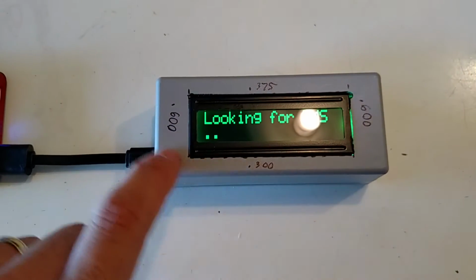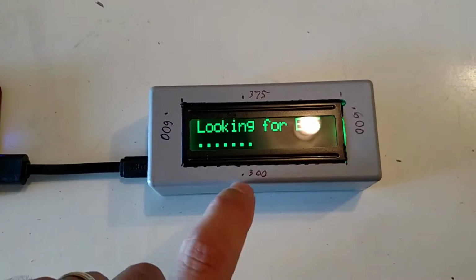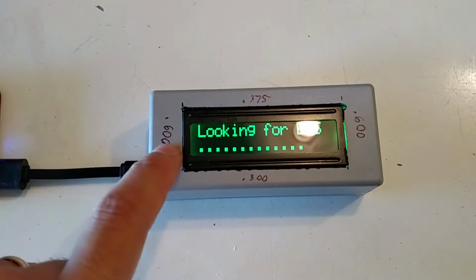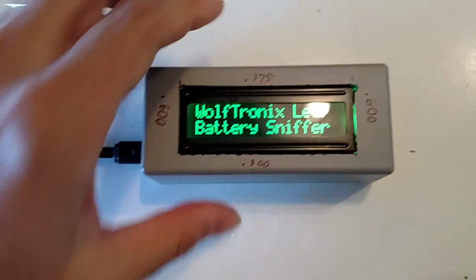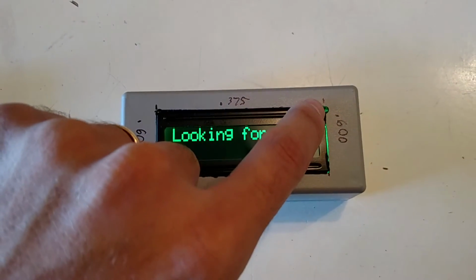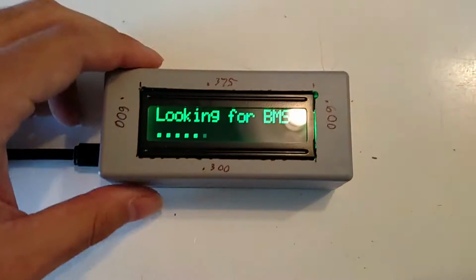This is the production prototype, so I've marked down 300 thousandths, 375 thousandths, 600 thousandths on each side here for the edges for this box. You can see I messed up there in the corner, but that's okay. Nobody will have this one.